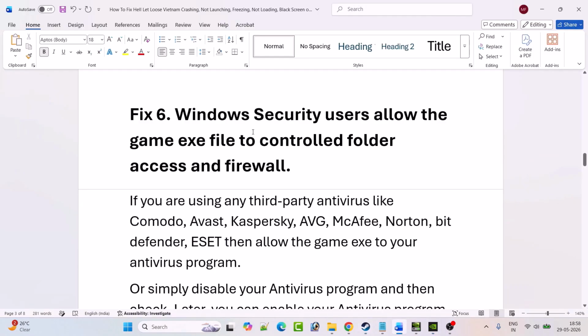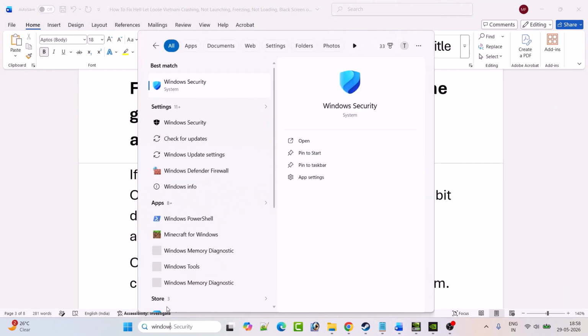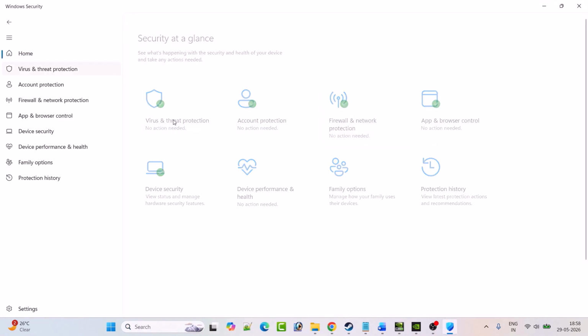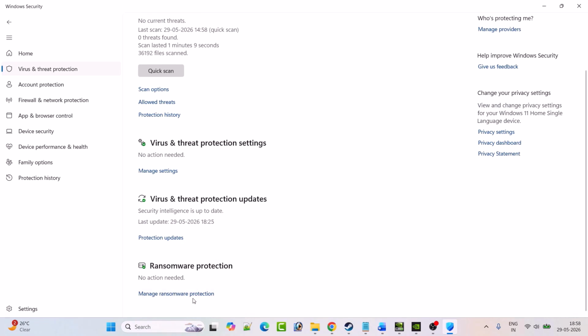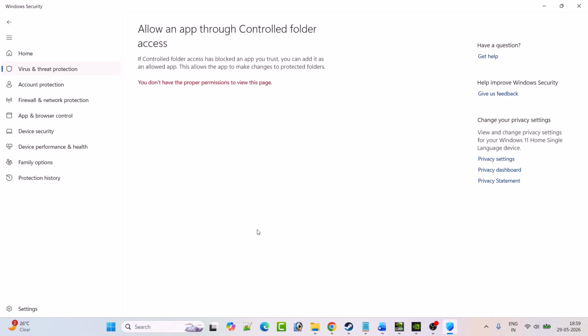Fix 6 is for Windows Security users: allow the game exe file through controlled folder access and the firewall. So in Windows search type Windows Security and open it. Then click on virus and threat protection. Scroll down, click on manage ransomware protection. Click on allow an app through controlled folder access. Click yes to allow.